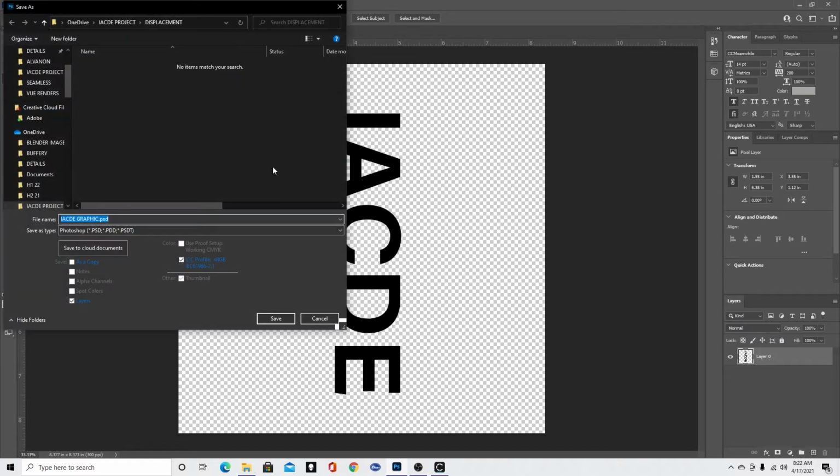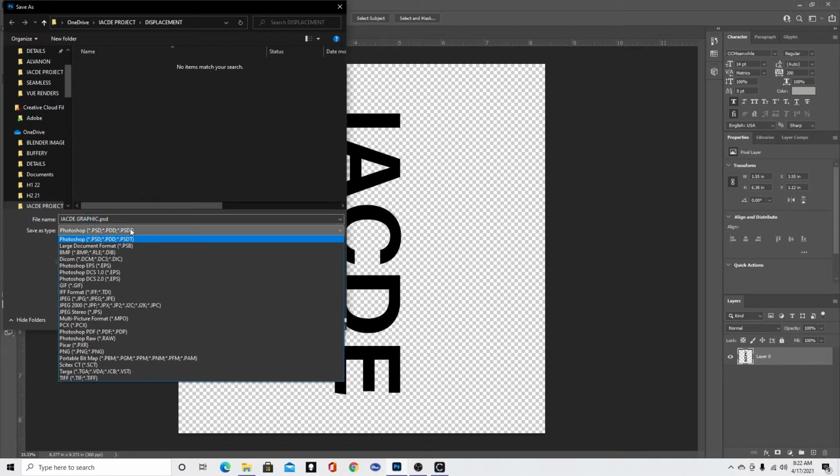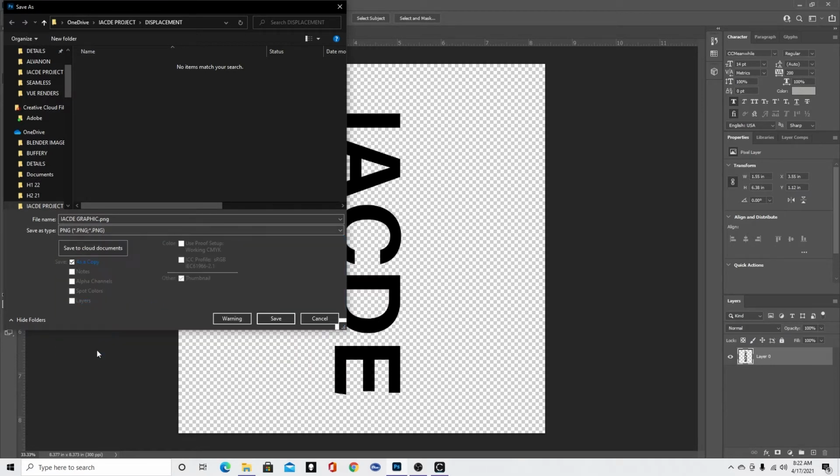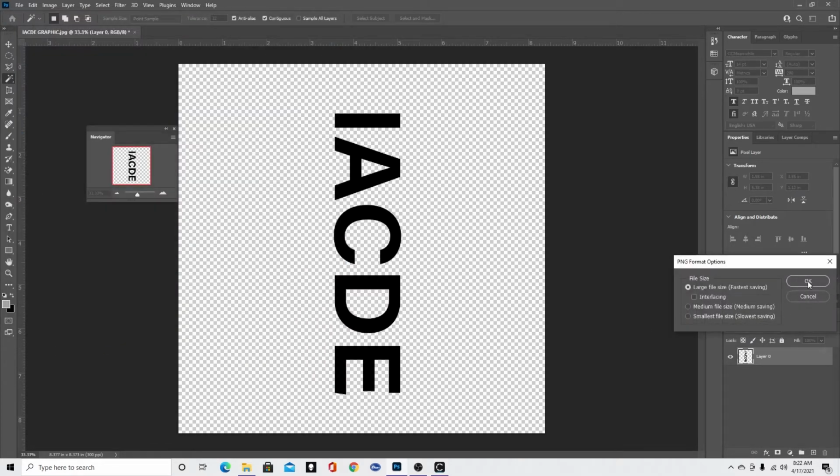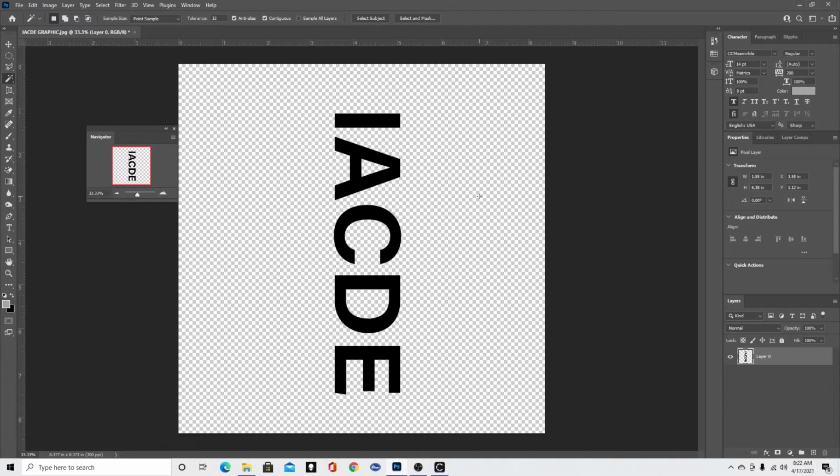So I'll go into save as an IACD graphic. And I'll change this from PSD, which is a Photoshop document, to a PNG, very important. And there I have my saved graphic file. But now I need the displacement map. So now that I've saved as a PNG file, we'll notice that it still maintained the document as the original JPEG file. So in order to create my map, I can just revert to the original.